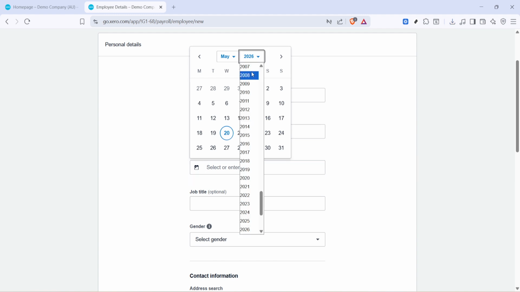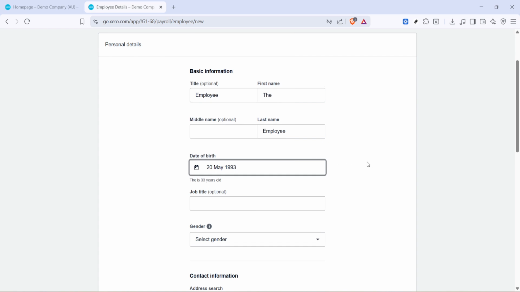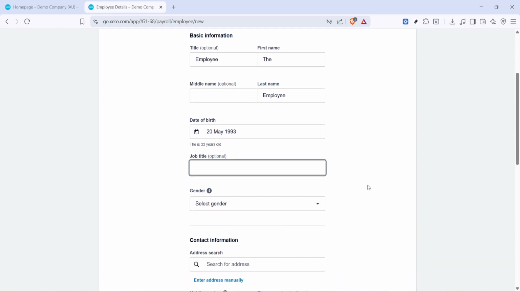Add the date of birth. This is important for compliance, age-based entitlements, and verification. Use the date format shown on the screen for your region and double-check the year to avoid common typos. Next, type the job title.